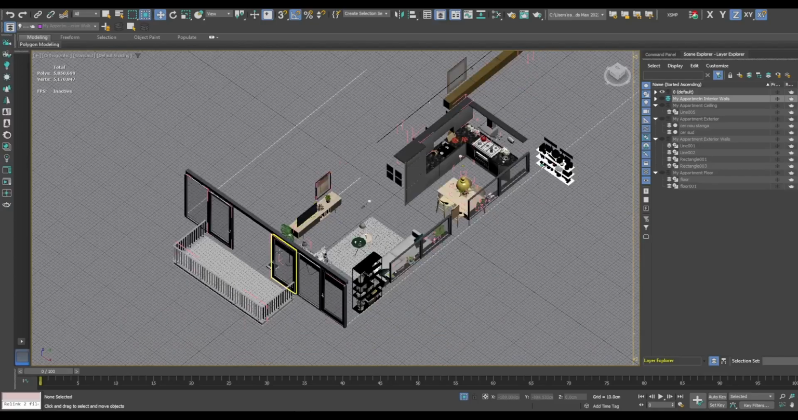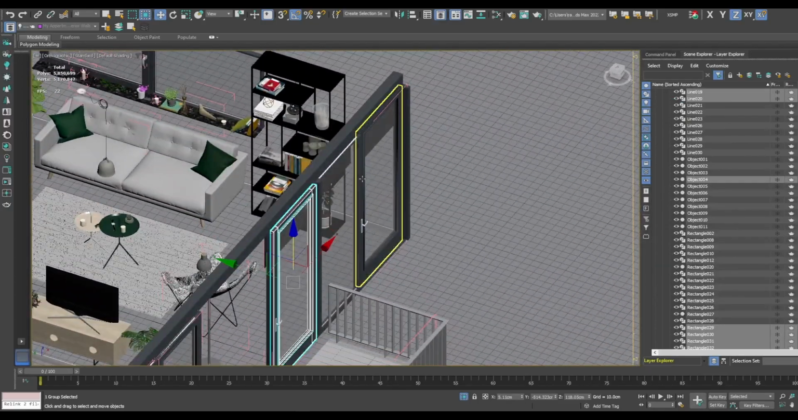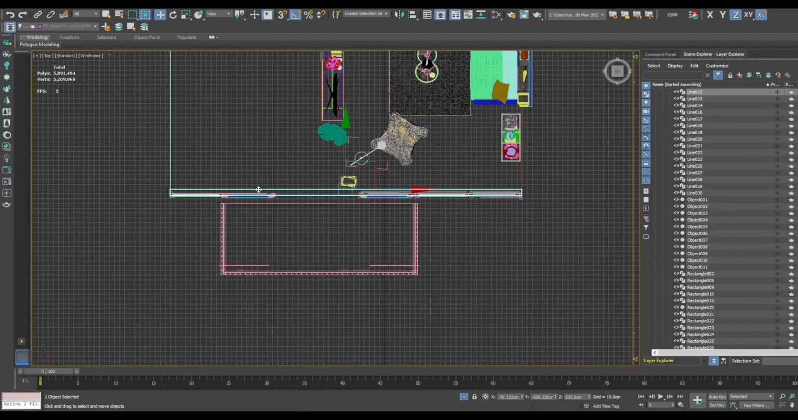So as you can see now, I just realized that I have some stuff that I forgot to put in the layers. For example, these are the windows, the exterior windows, and because they are part of the exterior walls, they should be in the exterior walls layer. So how are we going to do that? That is quite simple. I'm just going to select them.